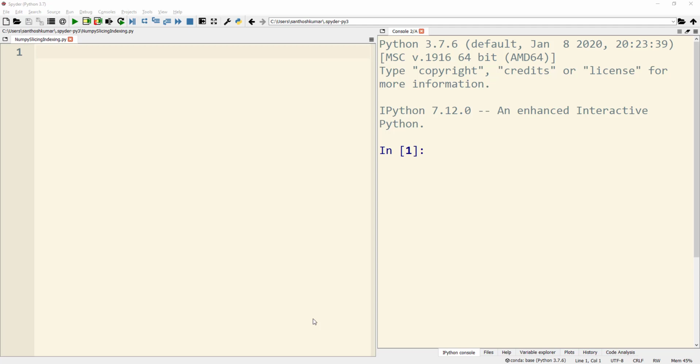This is the third video in our NumPy playlist, and this video is going to be about slicing, indexing and stacking NumPy arrays. If you wanted to check out the earlier videos, I have included the link of the NumPy playlist. You can check it out in the description.